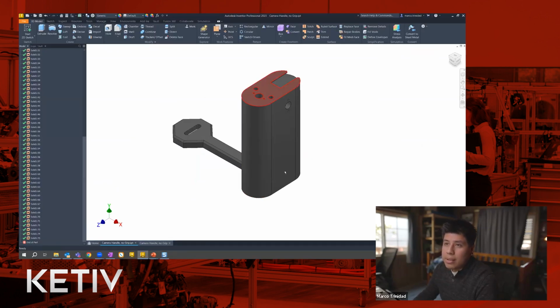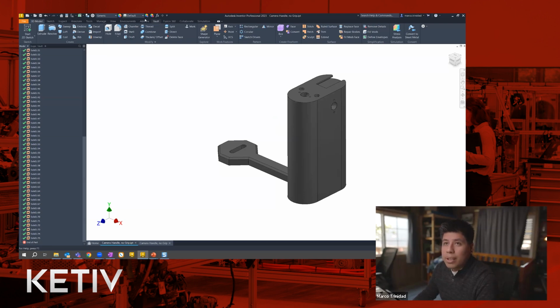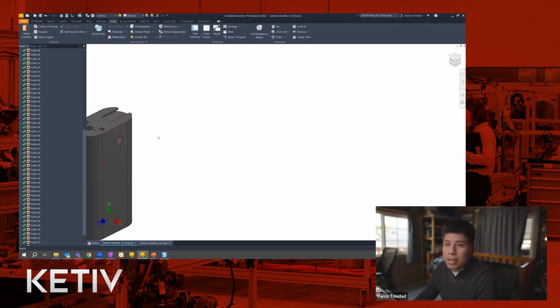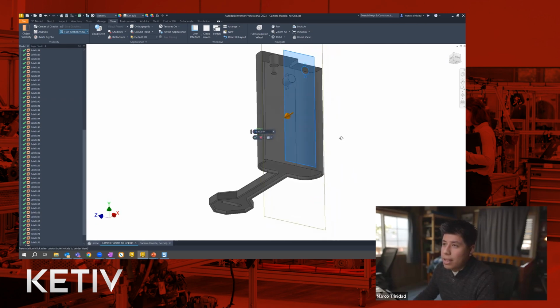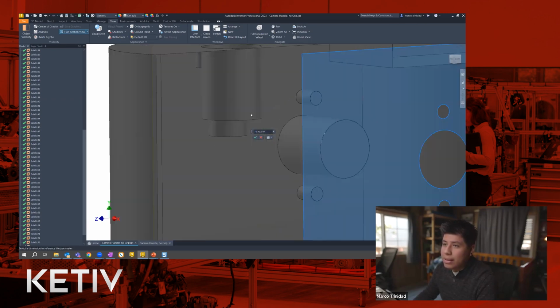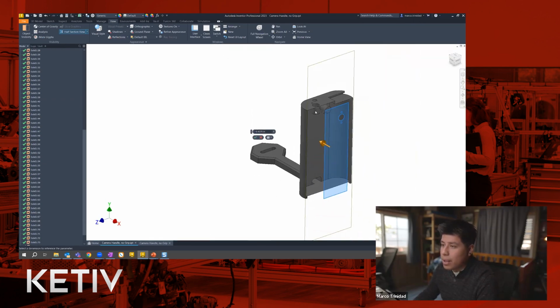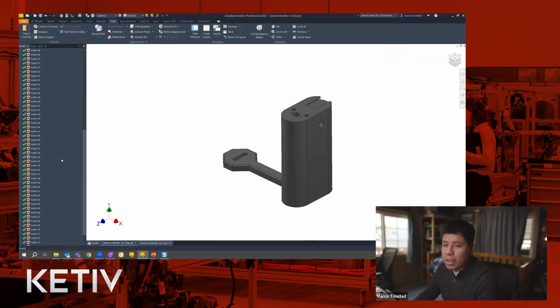So in this case, I do have this model. It looks solid, but it's not necessarily a solid. It doesn't have any of those properties that are attached to a solid. So if I go over to here just to show you, I'm going to show you the cross section. You could see that the cross section shows it's not a solid. It's just surface geometry. So there's no actual properties or material properties that are attached to this because there isn't any solid for it to actually attach it to.